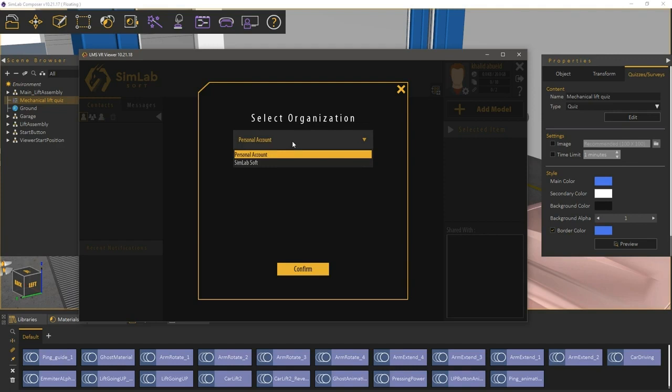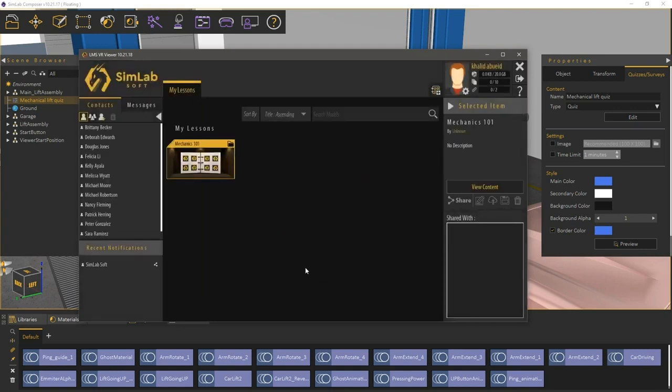The distinction here is made to differentiate between VR packages you personally uploaded or lessons uploaded to the organization, as well as which organization lessons to show in case you are a part of multiple organizations. Select your organization and click Confirm. Under My Lessons, you will find the course named Mechanics 101. Double-click the course to view its content. As you can see, the uploaded lesson named Lift Quiz can be found here.